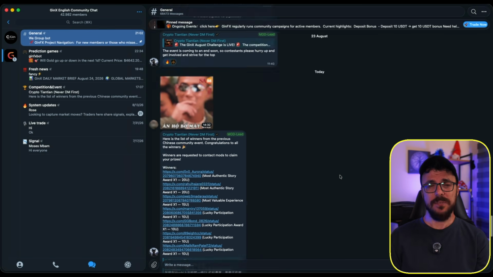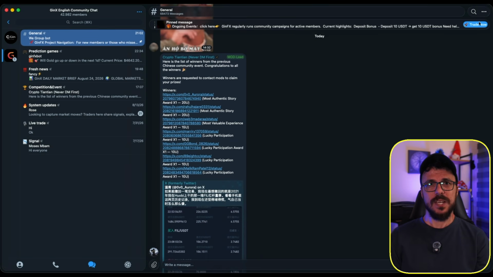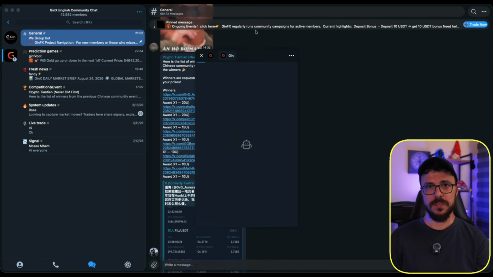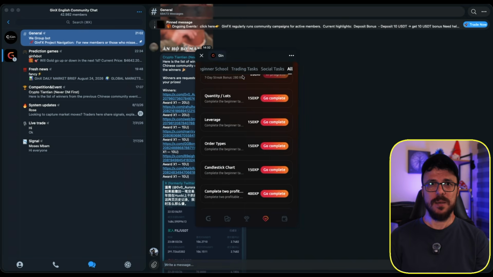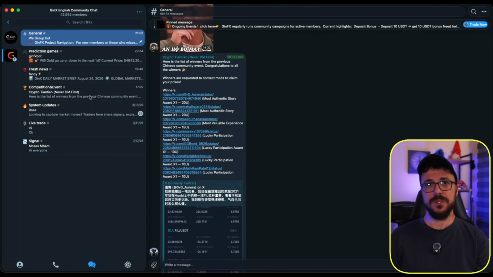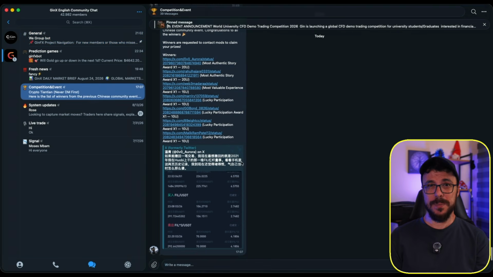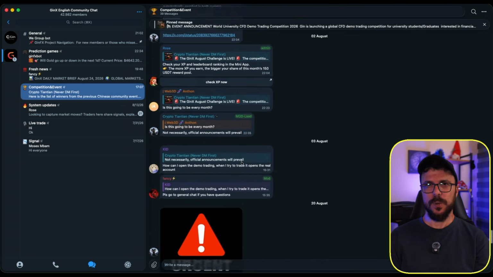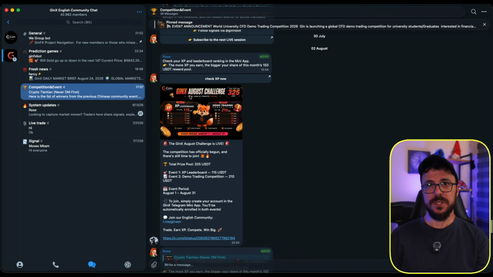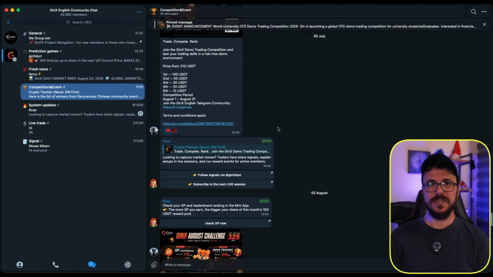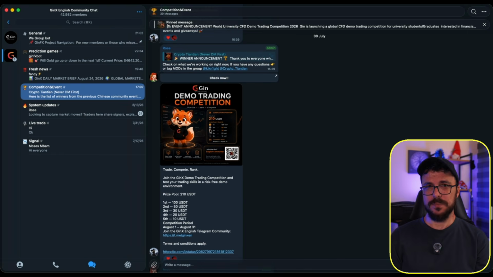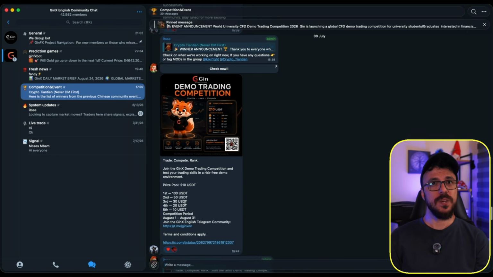And finally, we have competition and events. This section contains announcements for different campaigns and demo trading competitions. For example, GenX can run demo trading competitions where participants trade with demo funds rather than immediately putting real money at risk. The important thing is to check the current competition page for the entry requirements, dates, demo balance, leaderboard, and prize conditions. Those details can change from one campaign to another. So again, don't rely on an old screenshot or an old campaign announcement when participating.